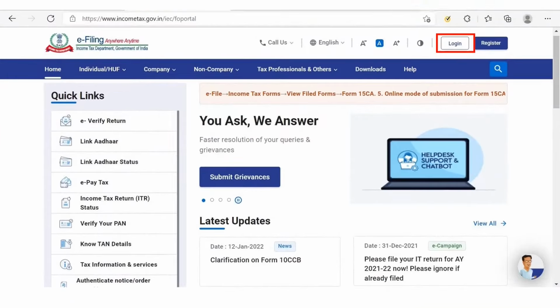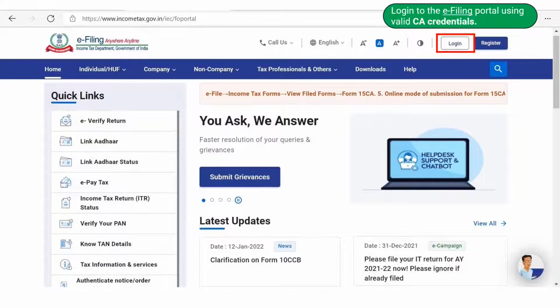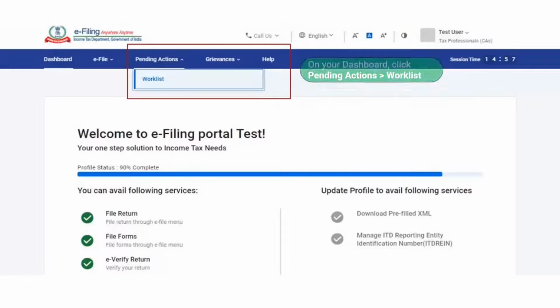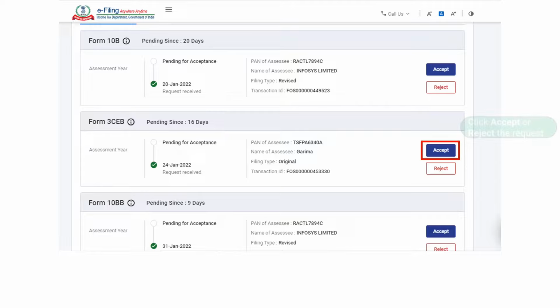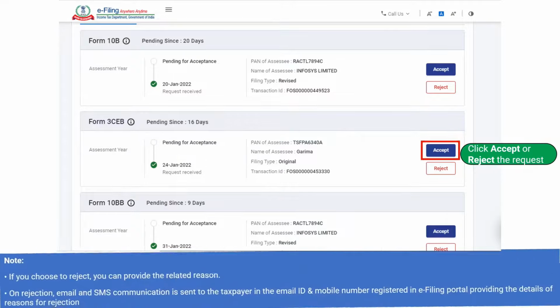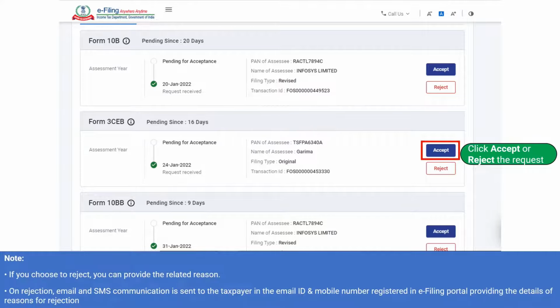So now the chartered accountant is required to log into the e-filing portal using valid CA credentials. On the chartered accountant's dashboard, click on Pending Actions and go to Work List. In the chartered accountant's work list, under For Your Actions tab, click Accept or Reject the request. If the chartered accountant chooses to reject, it will be required to provide the related reason.